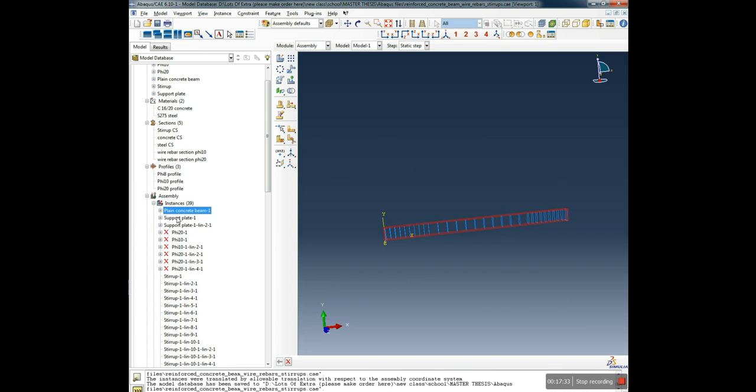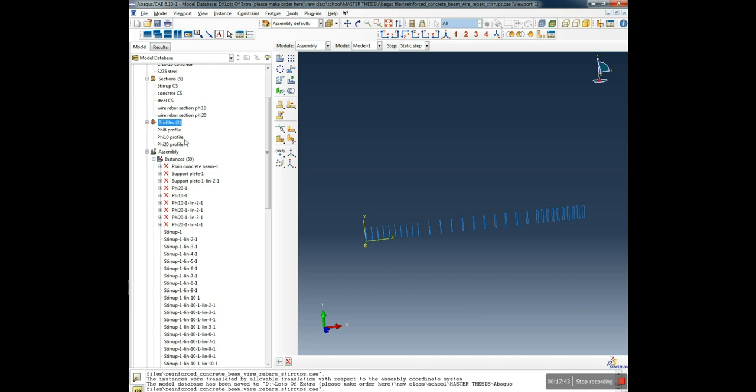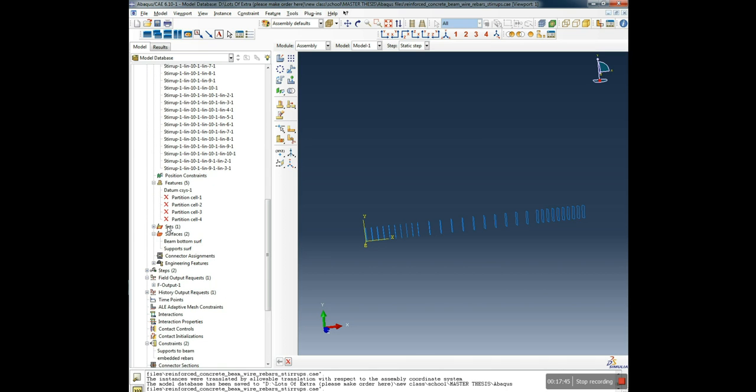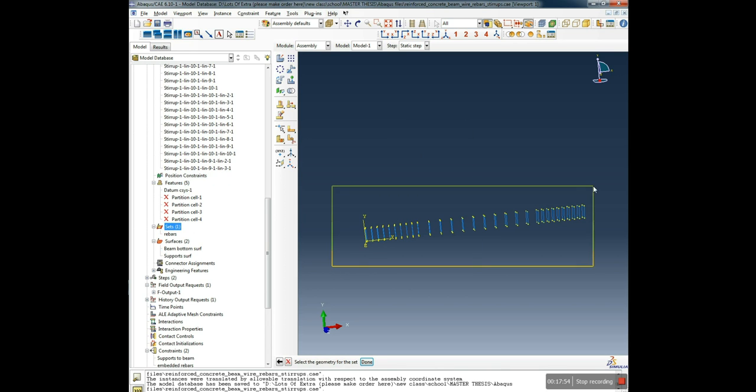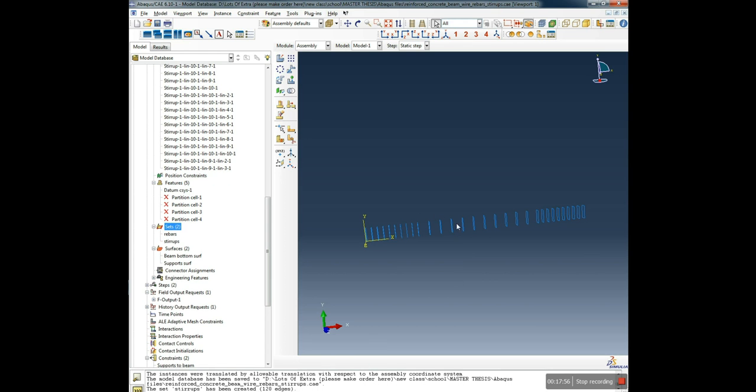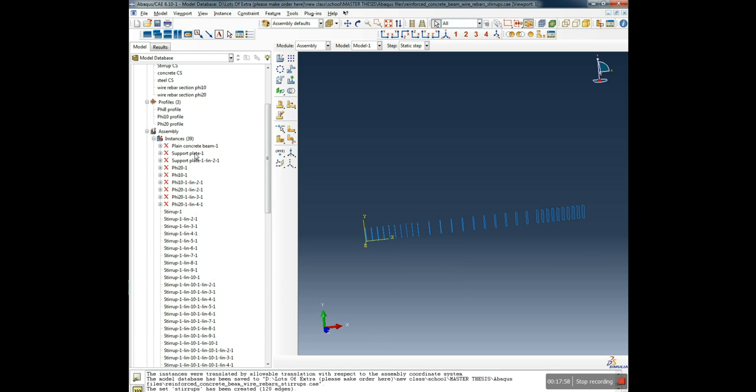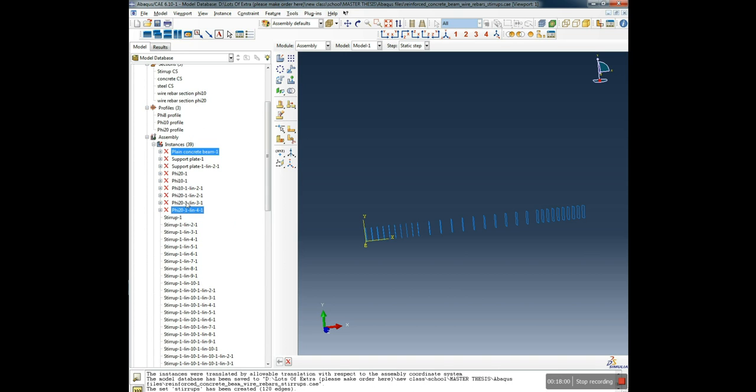Let's suppress it back for a moment and create a set with our stirrups, because we will need it in the future. So we just go to sets, double click sets, and here is stirrups. Continue. Select all the stirrups, done. And now we have our set. Now we can go and resume everything that we had here.